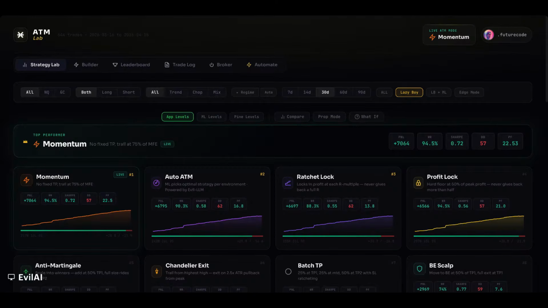For anyone who's signing up to EvilAI, they'll automatically get a direct feed that will help to influence your choice of modes, to pass your prop firm account. We'll get into that in a moment. So Lazy Boy using app derived levels, right?